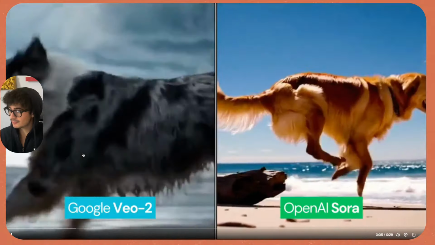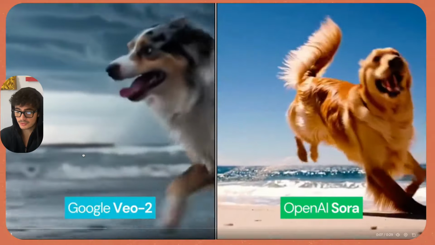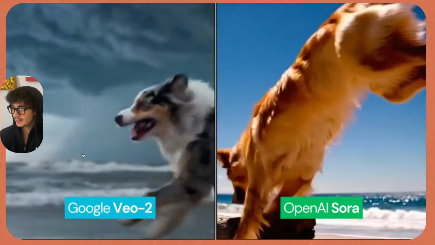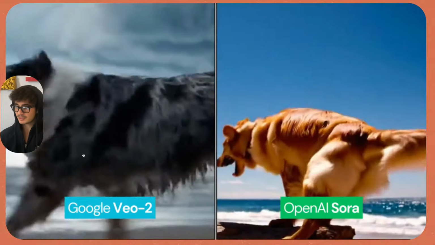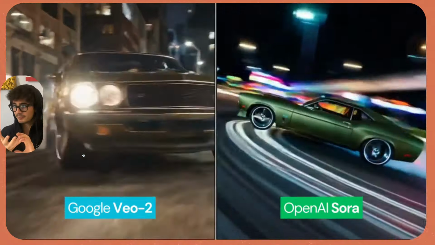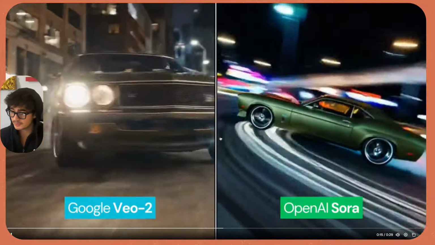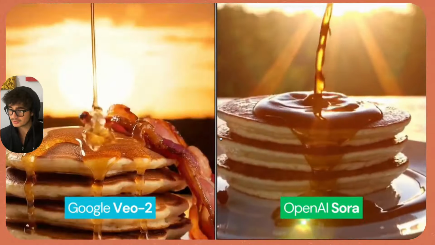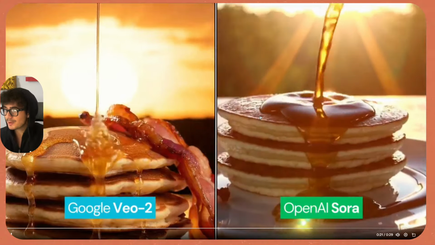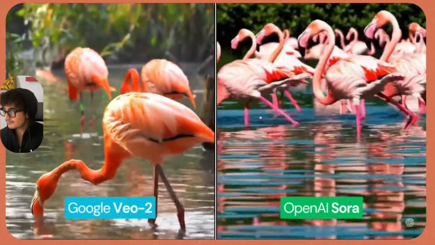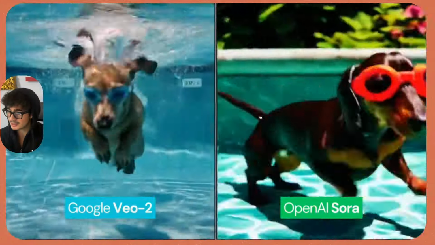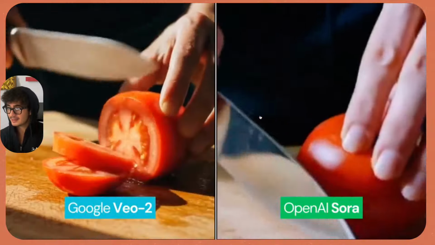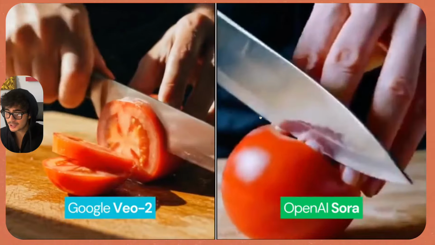In this example of a dog running, we can see that the Google VEO 2 model has very consistent frames, whereas the dog in Sora is jumping really awkwardly, kind of like a sheep, but also it's kind of morphing. Same with this driving video. Google VEO 2 looks like it's driving on a consistent road, where Sora's just spinning in circles. Now, honestly, the pancakes here, they both look pretty good, but even the flamingos here, guys, on the left-hand side, it looks really, really good compared to Sora, and even that little wiener dog as well.